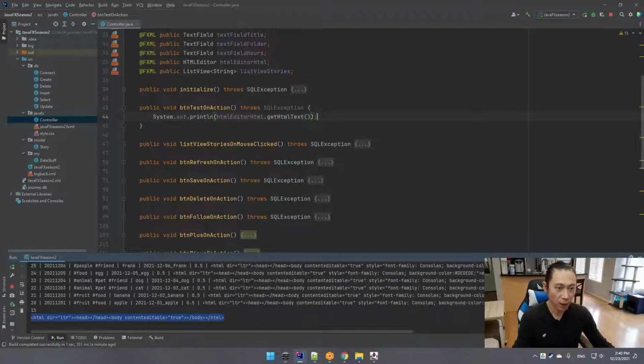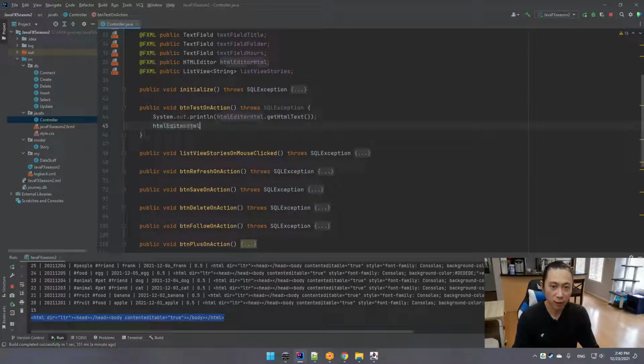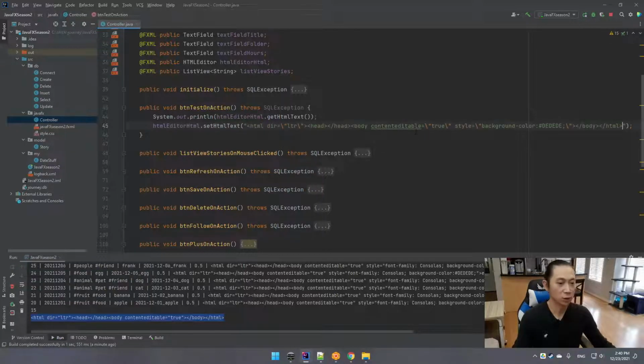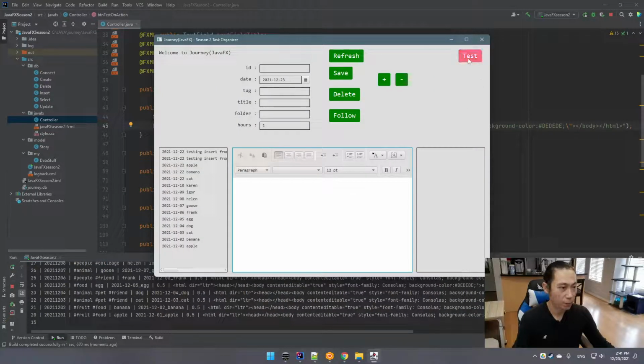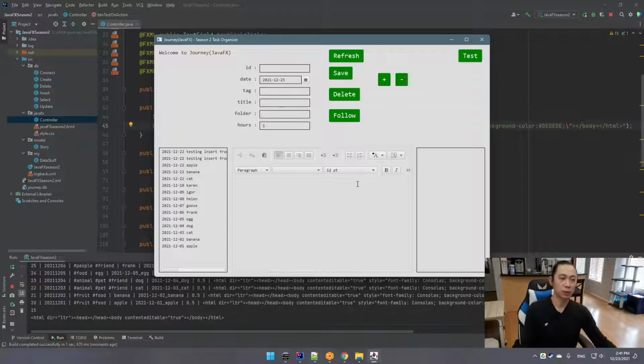Let's test it by HTML editor dot set text, right? So we're gonna paste it in and relaunch the application. Click on test. All right, so now it's kind of merged into one piece, right? And to push it a little further, we apply a universal font family for all those characters showing up on our interface as Consolas, right? So how about we apply the same font to our editor part?